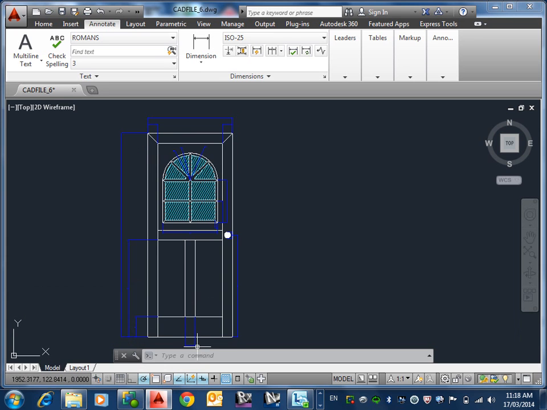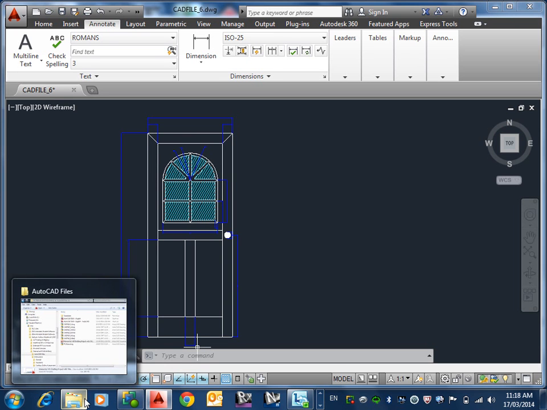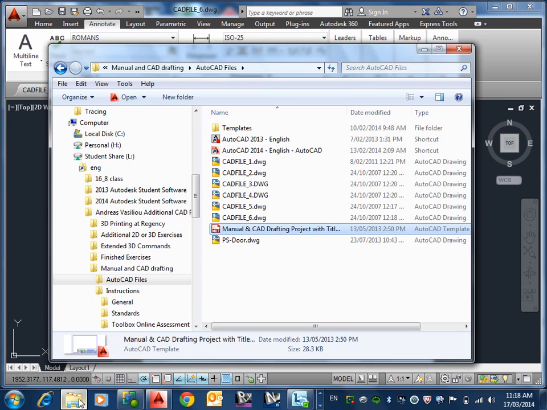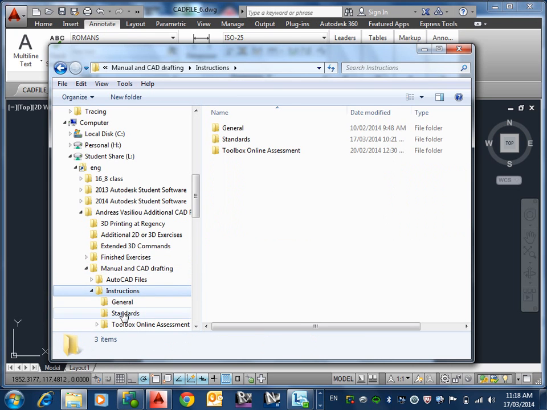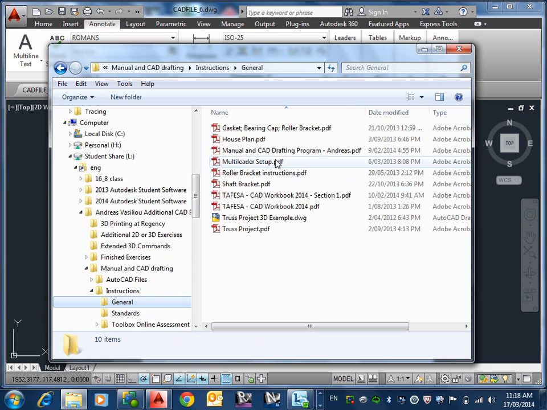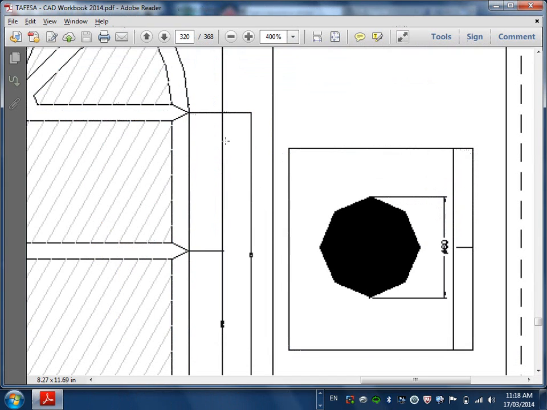File 6 project that we have been given to do through the workbook, and that workbook at this point is on, I think, page about 320, that sort of thing. I'll just bring that up. There it is, page 320.